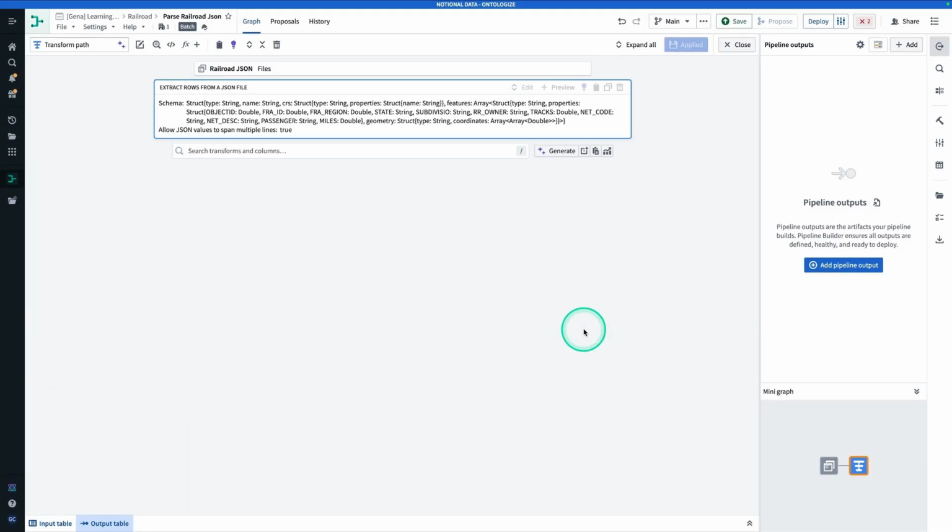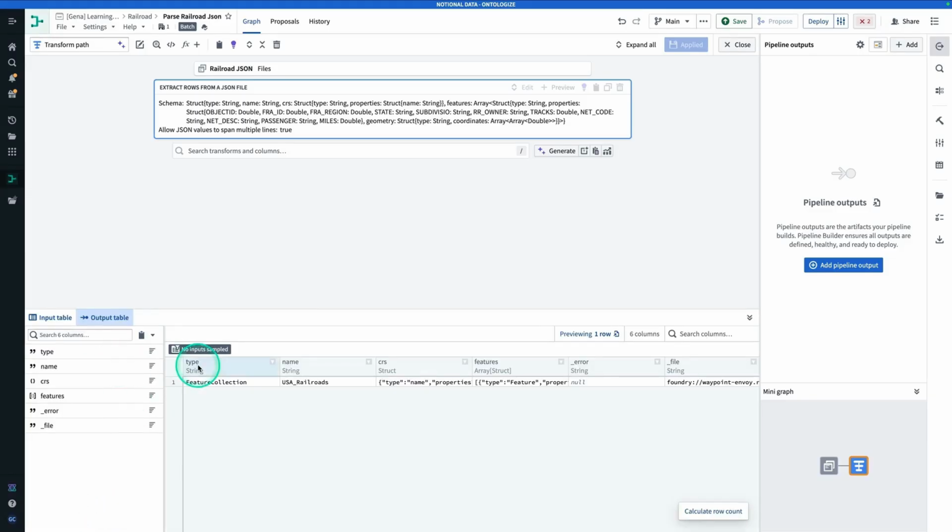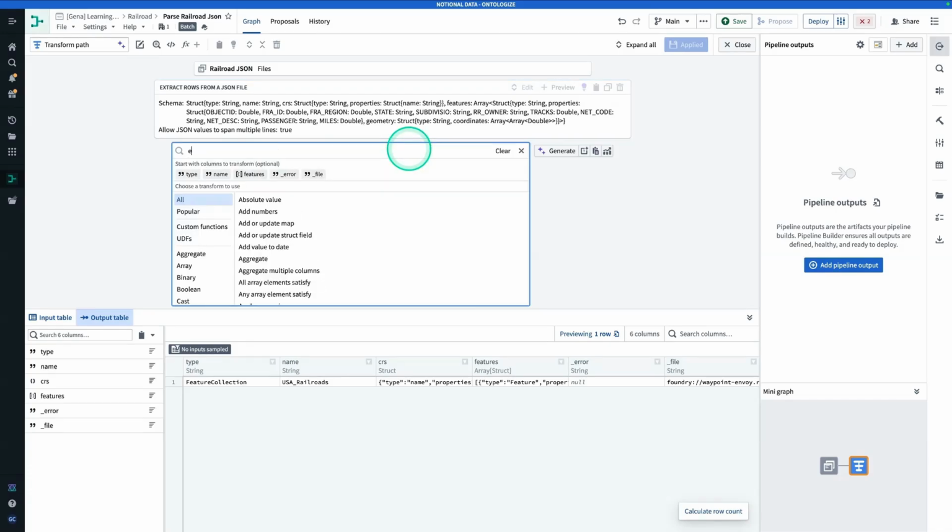Now let's hit Apply and see what we've got. So here, you're going to hit Output Table. And you'll see here we have one row, which means we have some work to do. So features, that's where most of our work is going to live. This is an array right now. We're going to explode it.